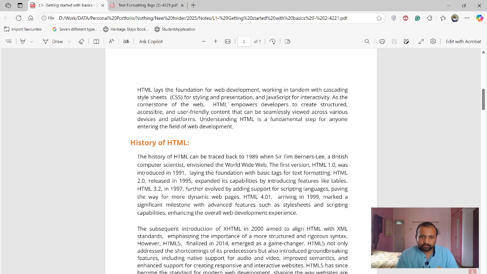As the cornerstone of web pages, HTML empowers developers to create structured, accessible and user-friendly content that can be seamlessly viewed across various devices and platforms.